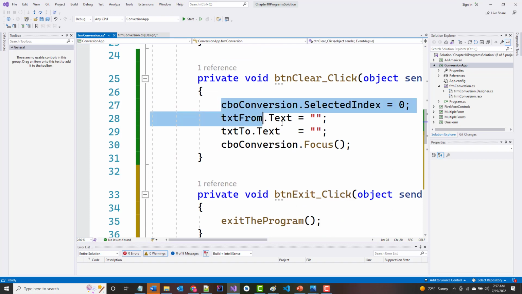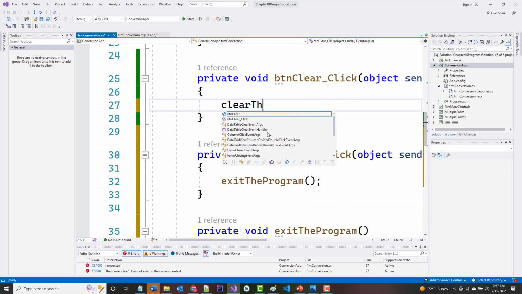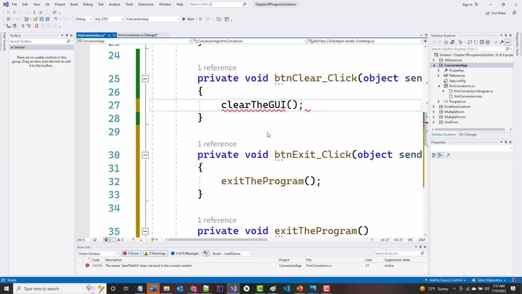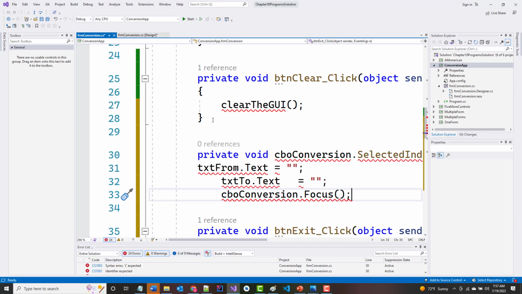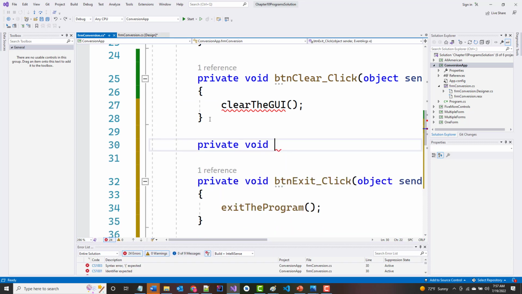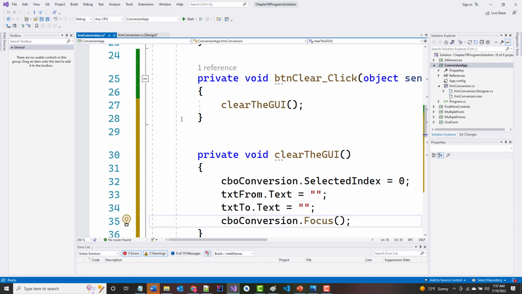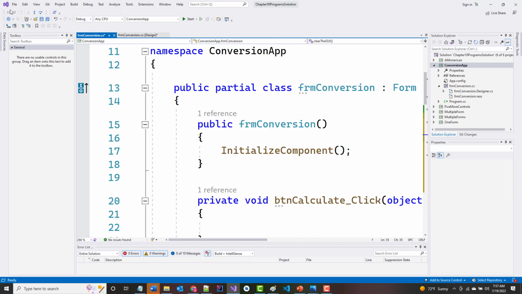There's that. Plus, I like to write these in different routines. So I'm going to call this clear the GUI. We'll write that right down here. Oops, I don't want that. Now I can paste that in. So now I've got those two routines. Should still run the same.